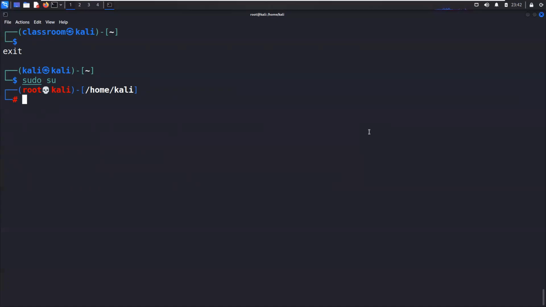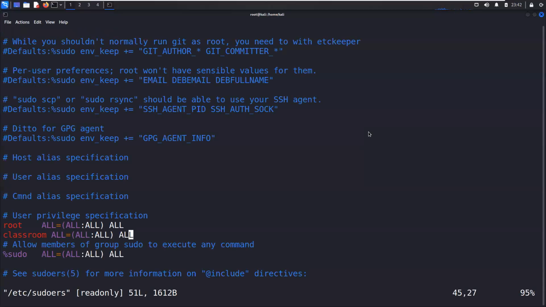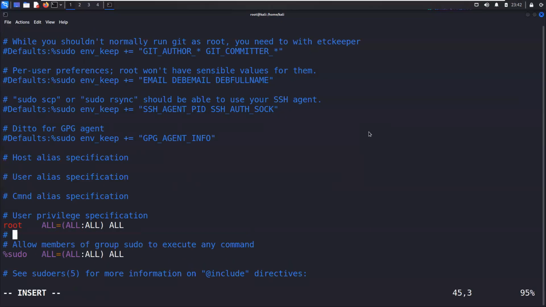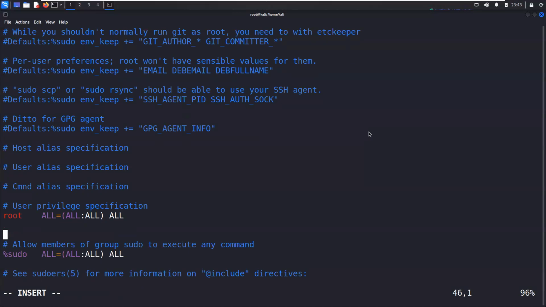Then we go and edit that file, /etc/sudoers. Right, this is the line we have to edit. Let me delete this line first. Then I'm gonna add this line. So let's make a comment. We'll say this user can only run the adduser command.